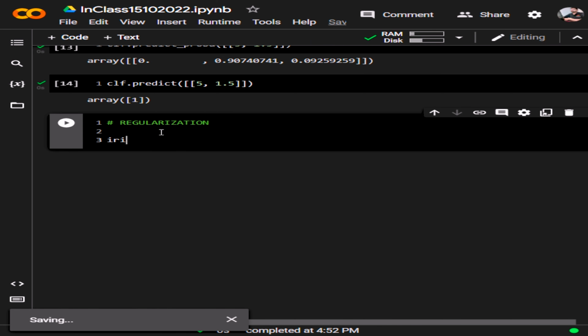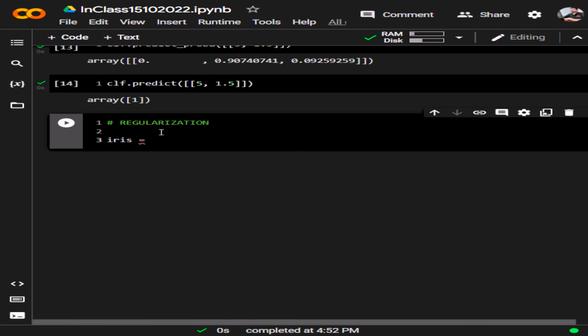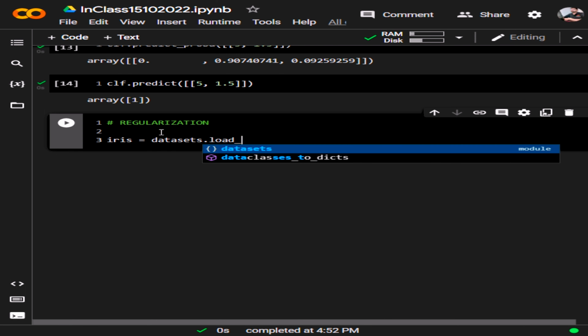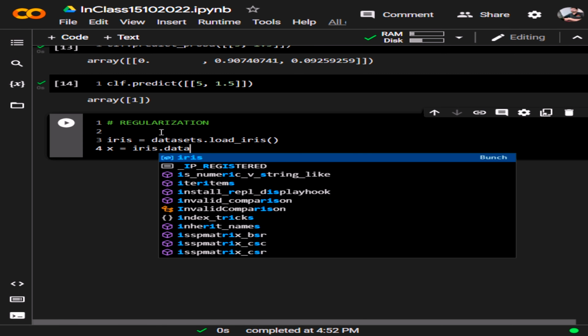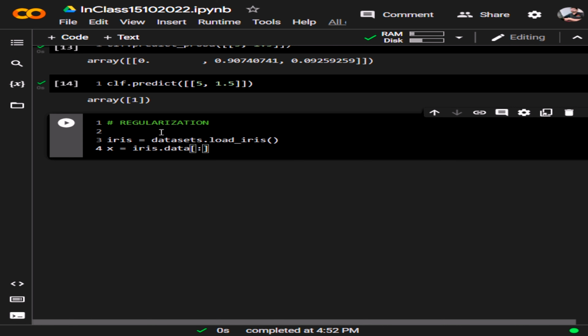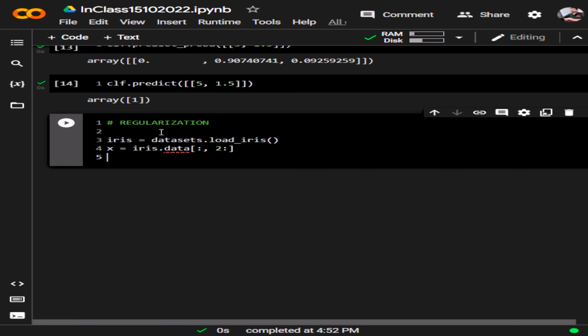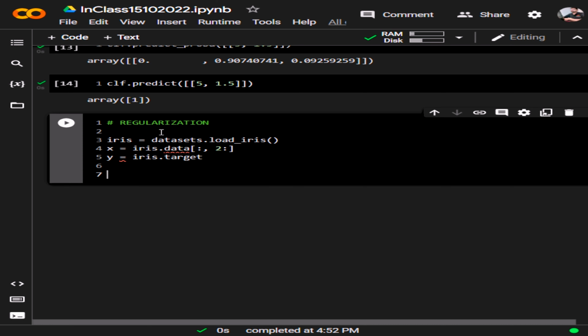So first, let me bring in the iris once again. I think it is already loaded. Even if you copy and paste the same thing, it should work. datasets.load_iris. I will define the X value, that is equal to iris data, all the rows, second column till the end, and y is equal to iris.target. Till here we already have it.